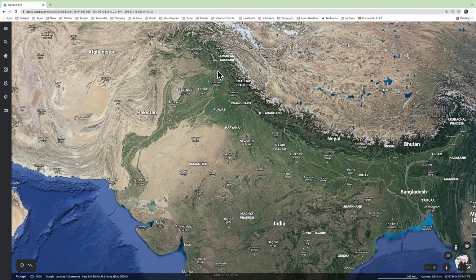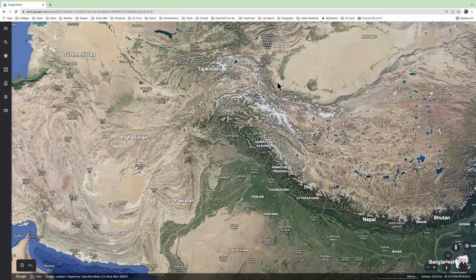Of course, Mount Everest being the most obvious one, but there's also, at the intersection of China, Tibet, Pakistan, and close to India, K2. And that's another sort of famous mountain in this region.